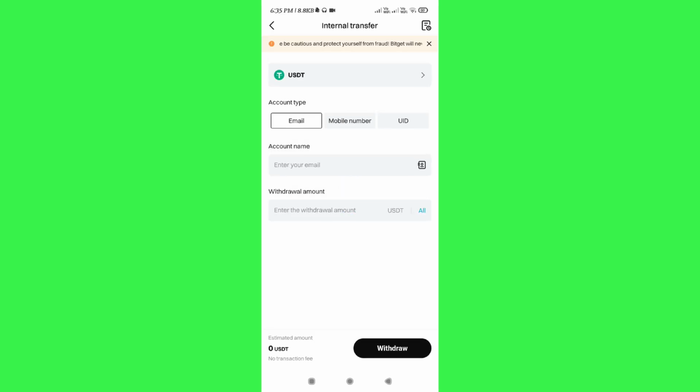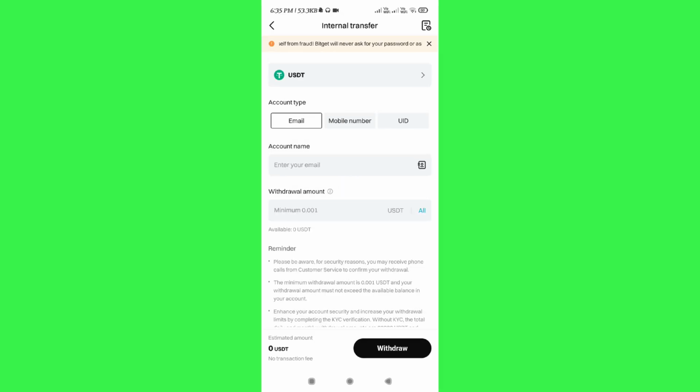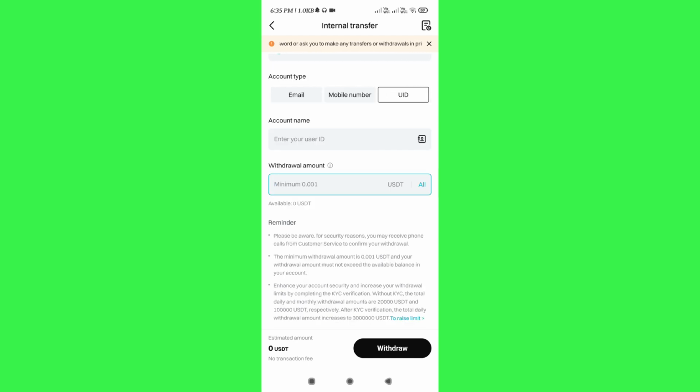So if you tap on the internal transfer option, it will ask you for the UID option. So you need to select the UID option in the top and here you just have to enter the user ID of that particular person to whom you are going to transfer your money. Then you just have to enter the amount and tap on the withdraw button, and this is how you will be able to use the user ID number of some other person to send the money from BitGet.